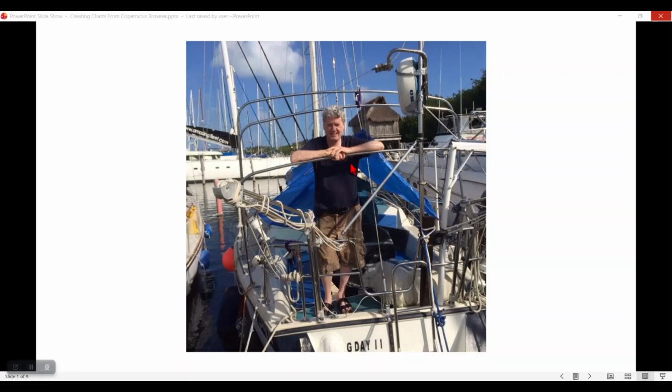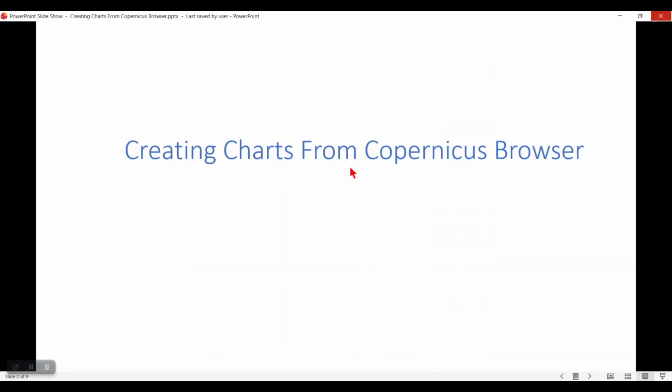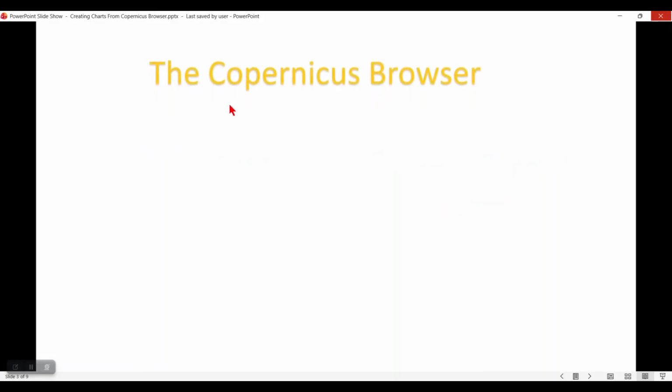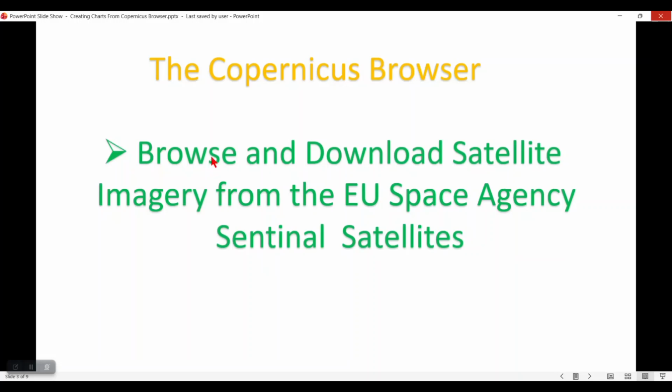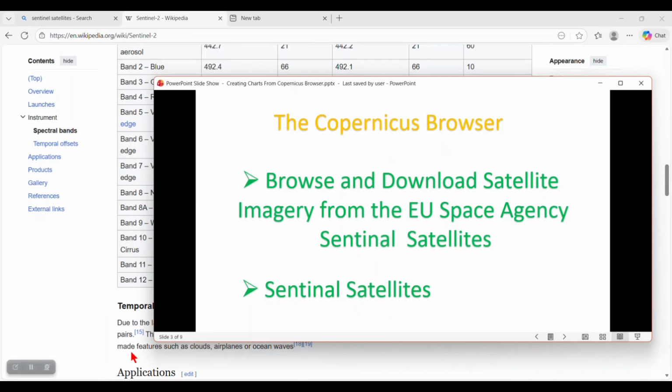Hi, Paul Higgins here. In this tutorial, what we're going to look at is creating charts from something called the Copernicus browser. This browser allows you to browse and download satellite imagery from the European Union Space Agency Sentinel satellites.